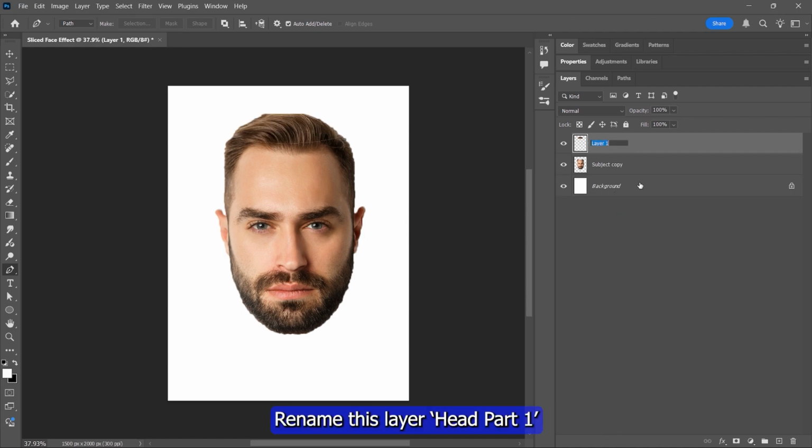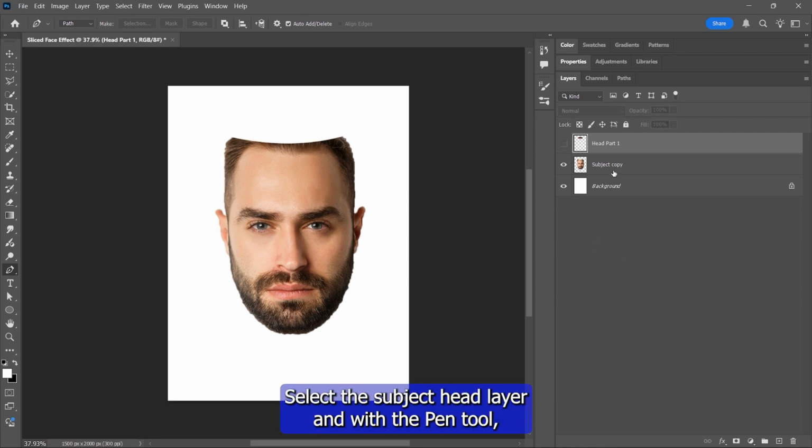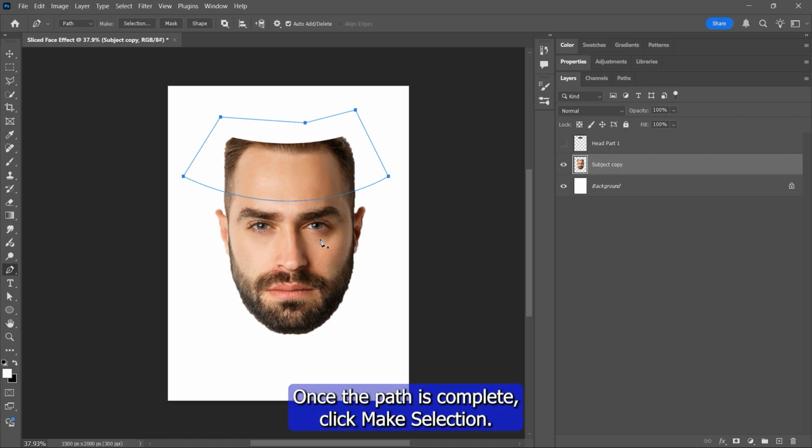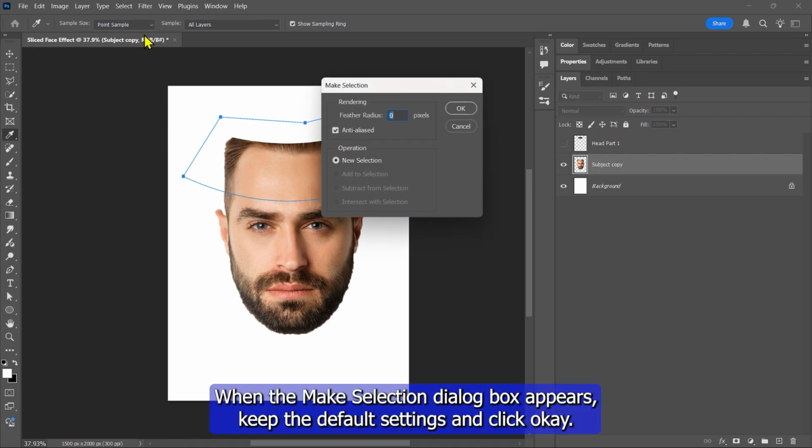Rename this layer Head Part 1 and hide it. Select the subject head layer, and with the Pen tool, draw a path over the next section of the head, just like shown in the video. Once the path is complete, click Make Selection. When the Make Selection dialog box appears, keep the default settings and click OK.